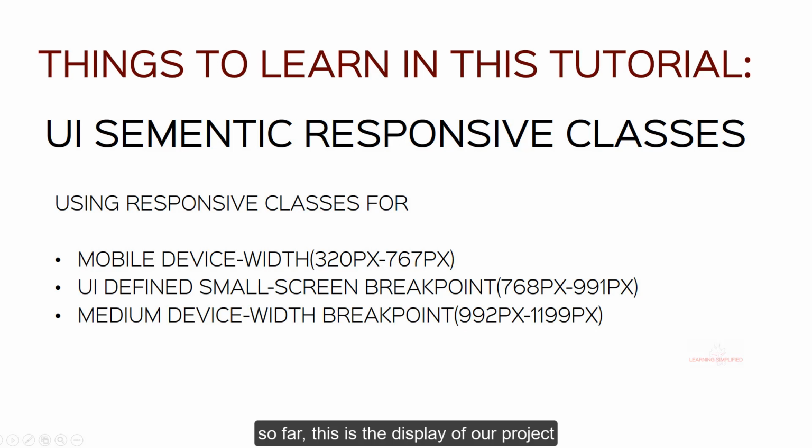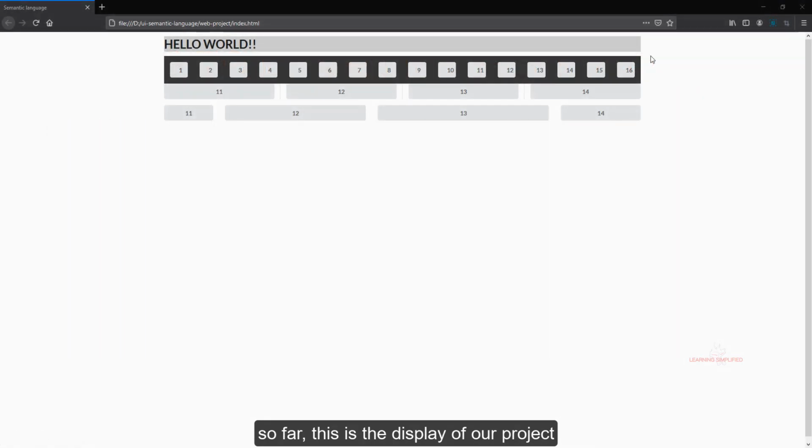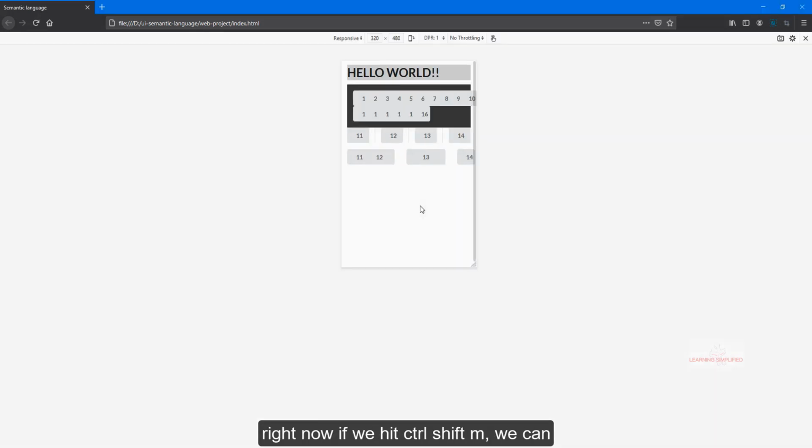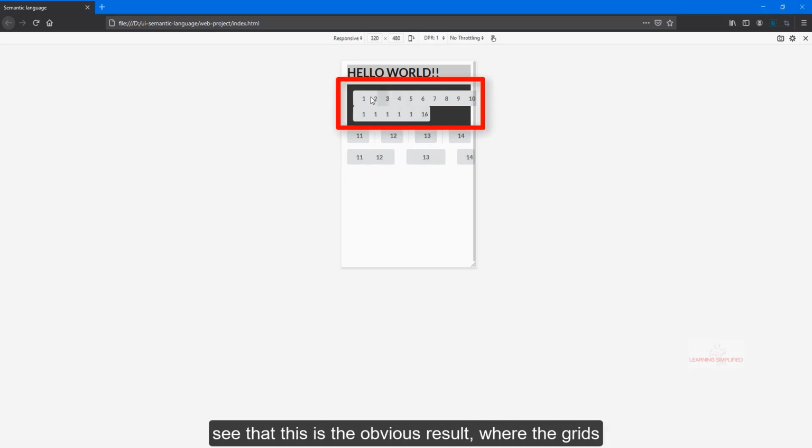As we can see, so far this is the display of our project in a larger desktop preview, but right now if we hit Ctrl Shift M, we can see the grids are practically skipping away off the container that we have created. This is a very bad thing in terms of responsive preview, as the contents are sticking at the edge of your display device, and that is why we need to make some rectification to it.